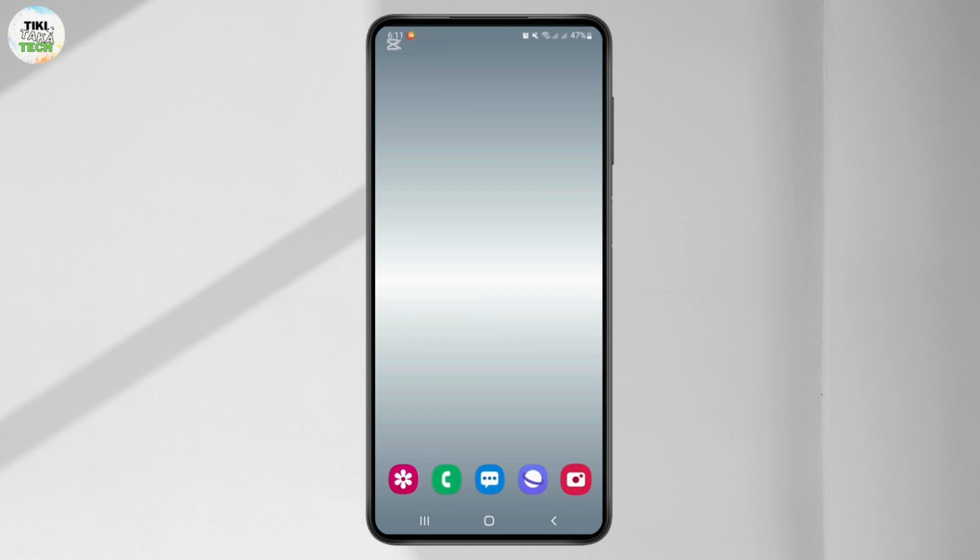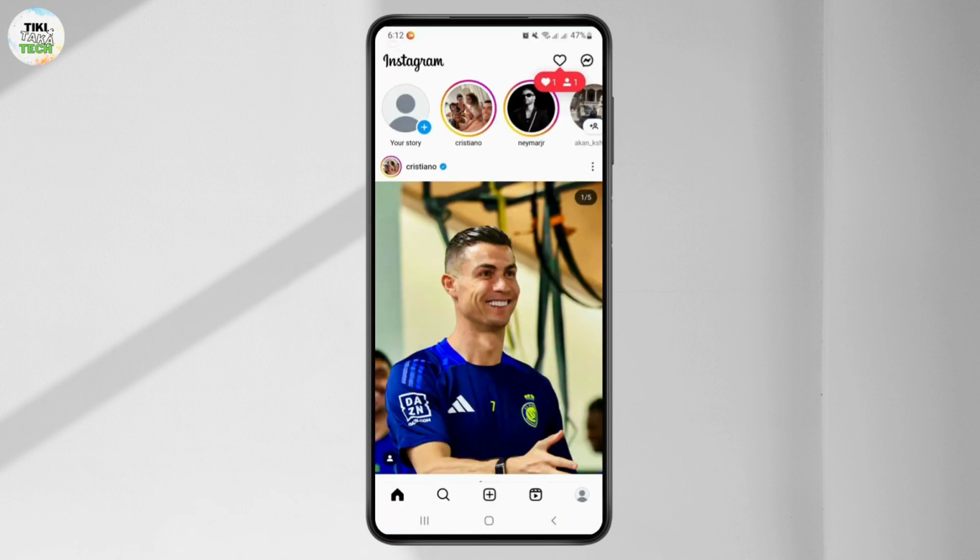Today I will show you how you can add music on your Instagram Notes. So let's get started. In this process, at first you'll have to open the Instagram app with your account. Okay, so once you are logged in with your account on Instagram, you'll get such an interface.